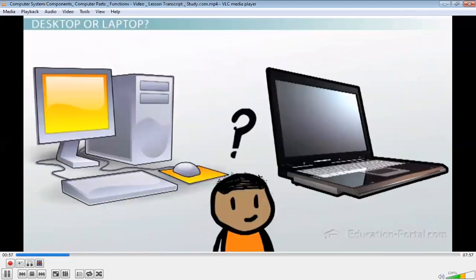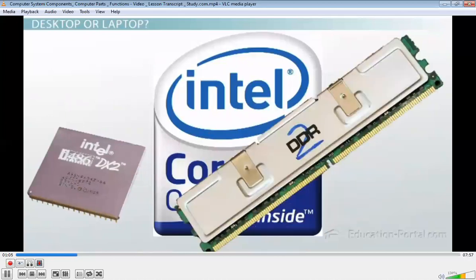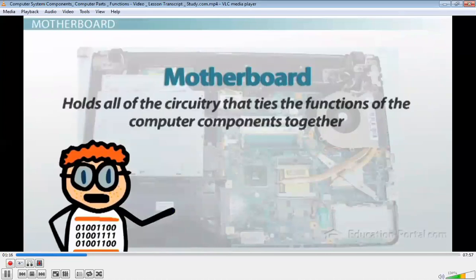Now that you know for sure what the difference between the two are, which system seems like it would be best for your situation? Let's talk about the details of how computers we're looking at are put together. Many of the components I'll show you will have more than one choice for you. Your budget is going to be what drives many of the decisions that you make. Now, the first thing is the motherboard. It's the basis of your computer. It's the first component installed in the system unit, and it holds all of the circuitry that ties the functions of the computer components together.